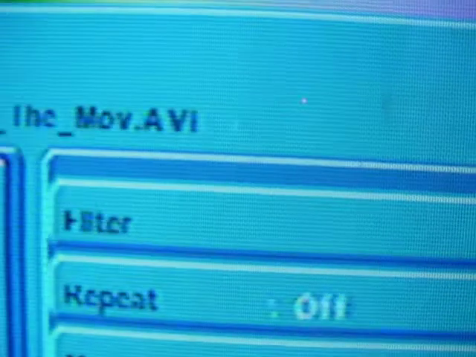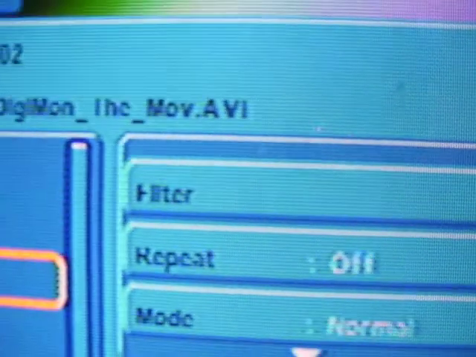Now, let's stop this. And here's Digimon the movie. Now, it also says AVI, but there's a difference about this AVI. You know what that difference is? Well, again, we've got to wait for it to load.